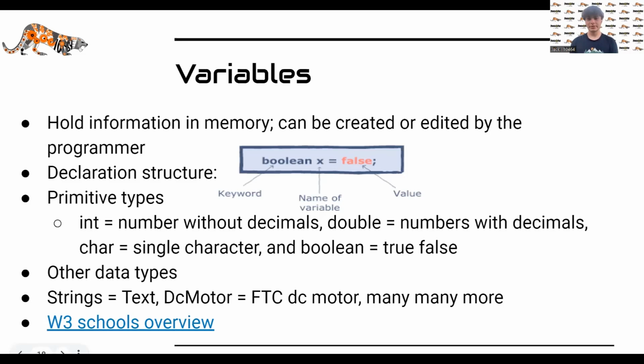There are a few other data types. They're just not really super applicable. You can always just find them on the internet. Then we have some objects that are used a lot in Java and FTC. Those would be like strings, which is a line of text or a group of characters. You would need a string in order to put together a word. And then DC motor, that's a type of motor that we use, and we have quite a few others. At the bottom right there, we're going to post in the chat an overview of different variables in Java from W3Schools, which is actually a great resource if you need any help on Java.